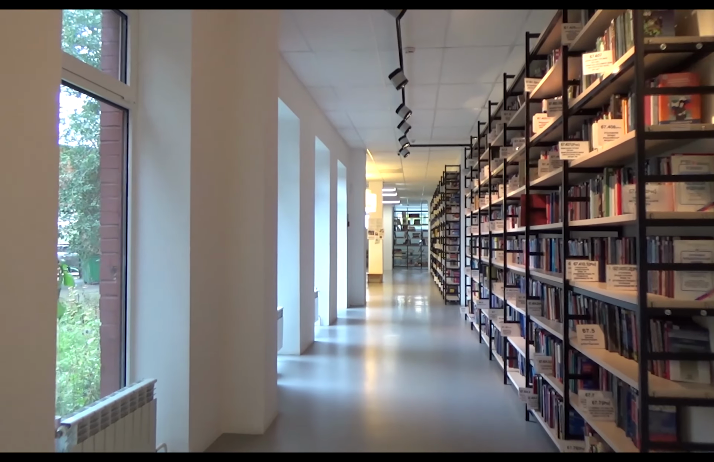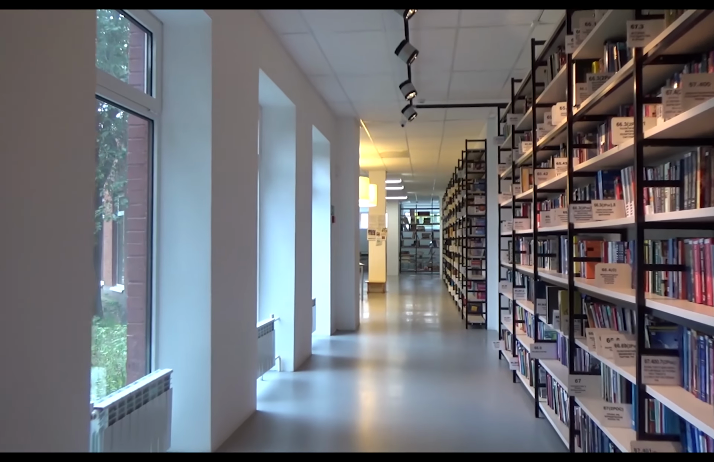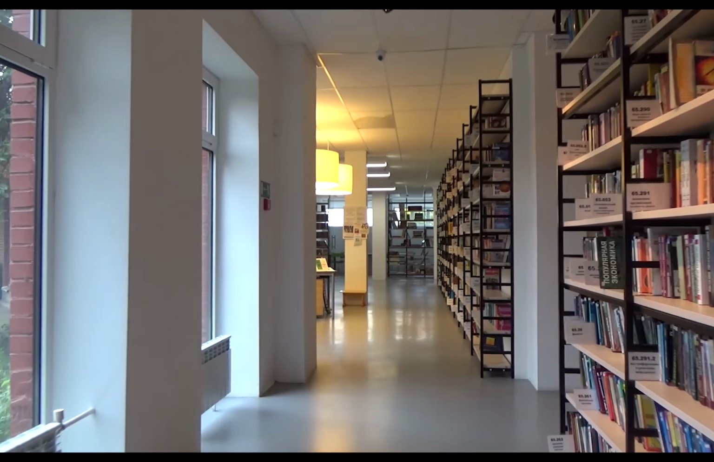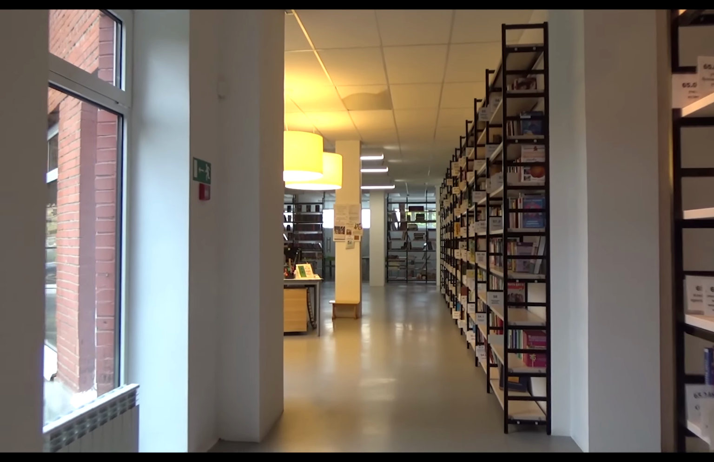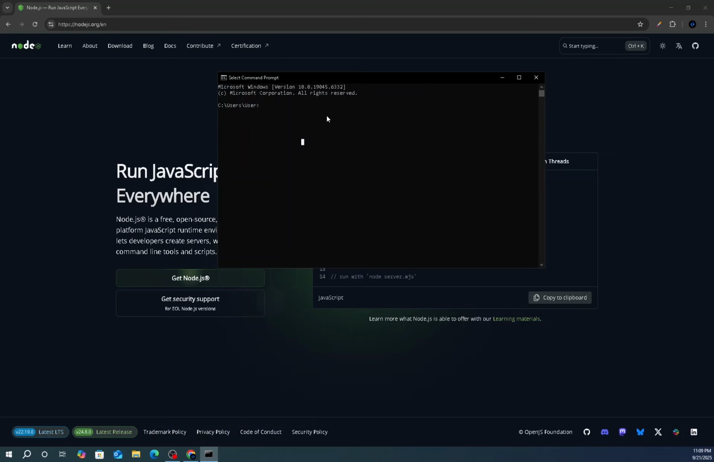So React, think of it like the Lego blocks of a modern website. It's a JavaScript library that lets you build parts of a site, like buttons, menus and dashboards, and snap them together into full apps. Node.js, normally JavaScript only runs inside your browser, but Node.js is like a power adapter that lets JavaScript run on your computer. Without Node, we wouldn't be able to use React tools.